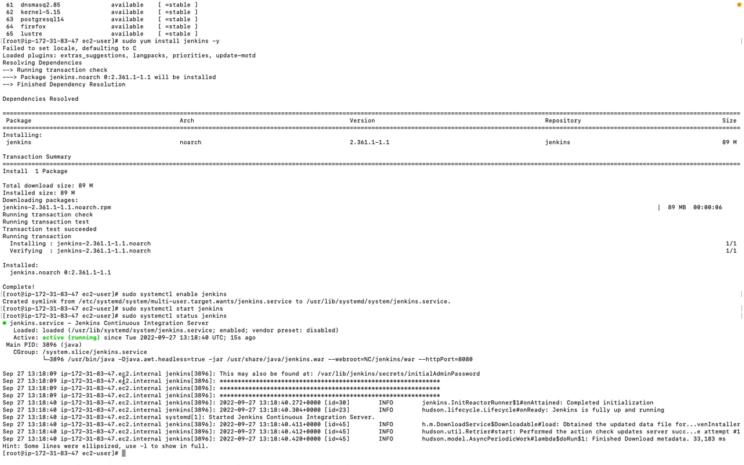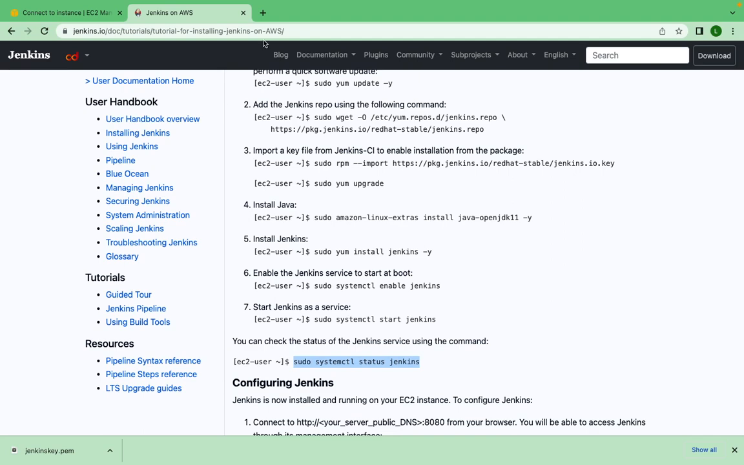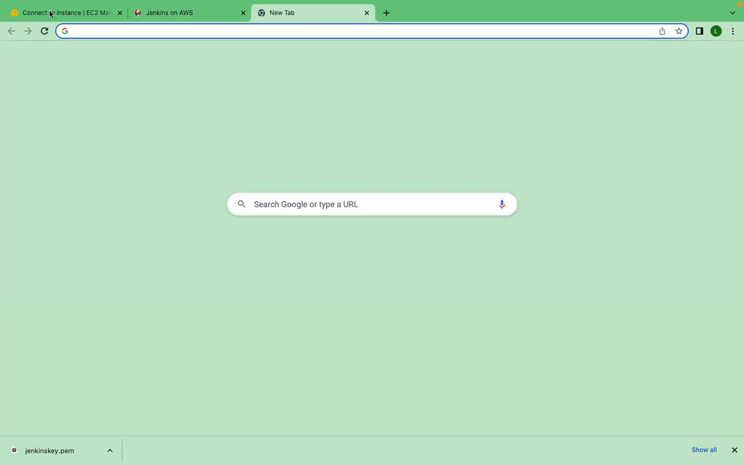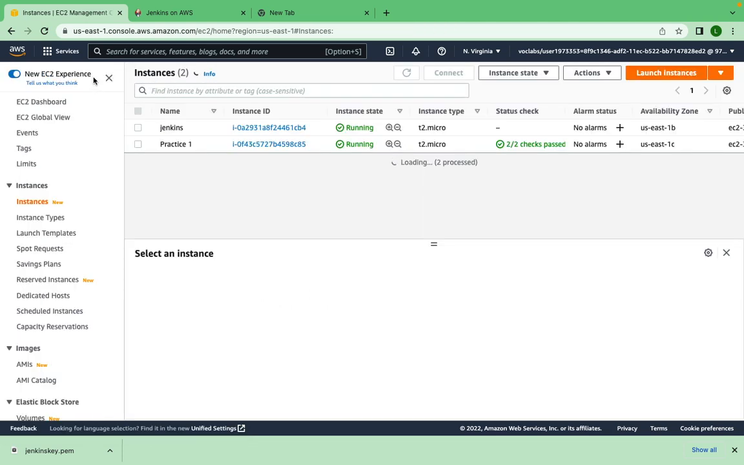Now for us to access Jenkins, you should notice that by default, Jenkins runs on port 8080. So we have to access Jenkins on our server through port 8080. And this is how we're going to do that. Let me show you. You come here to the instance, and we need to get the public IP. So I'm going to copy out the public IP here.